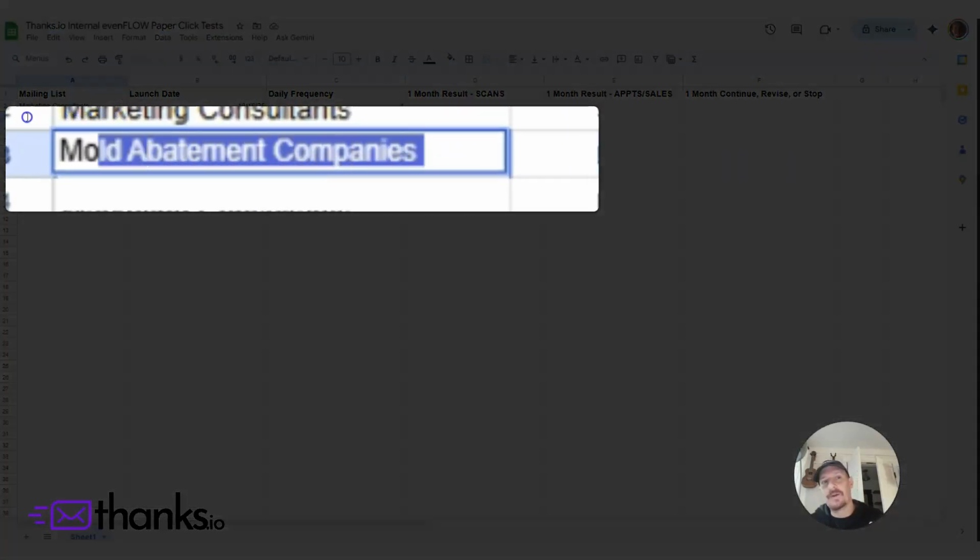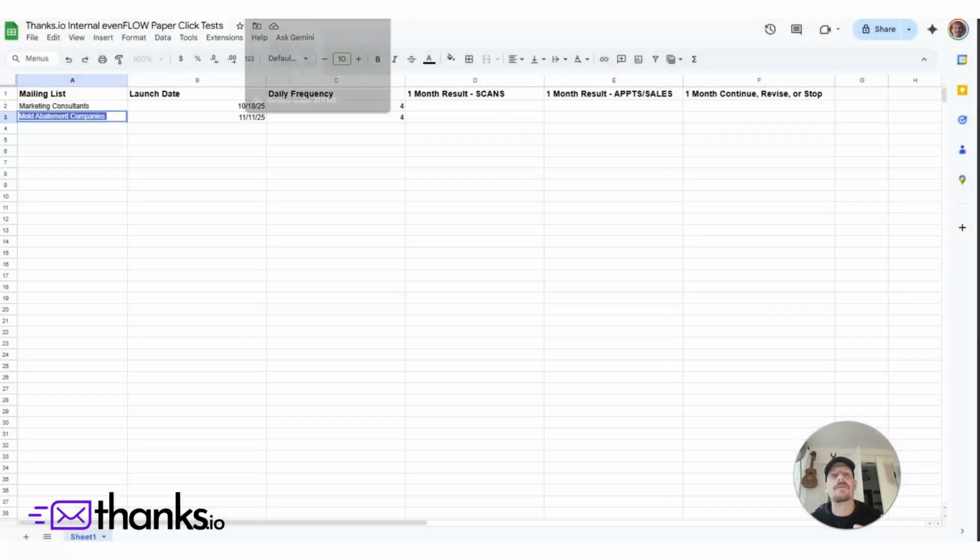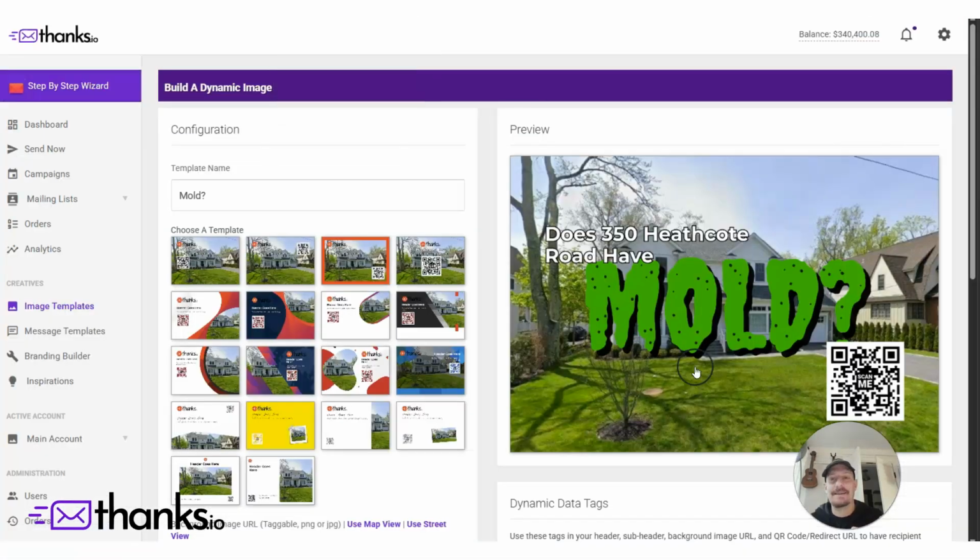We're trying to get mold abatement companies to use Thanks.io. And we're going to do that by sending the thing that they might send to them. So this is a card that they might send.